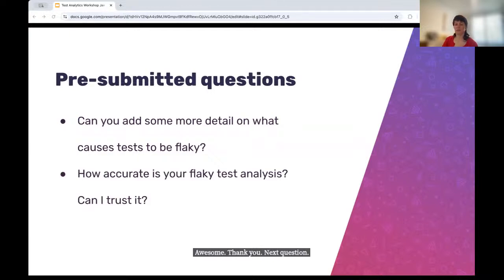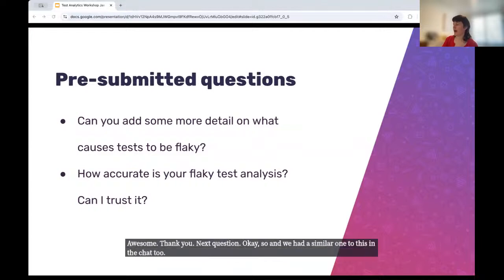Okay, and we had a similar one to this in the chat too. Basically, how accurate is your flaky test analysis? Can I trust it? How do we know it's flaky? How does Codecov know it's flaky?